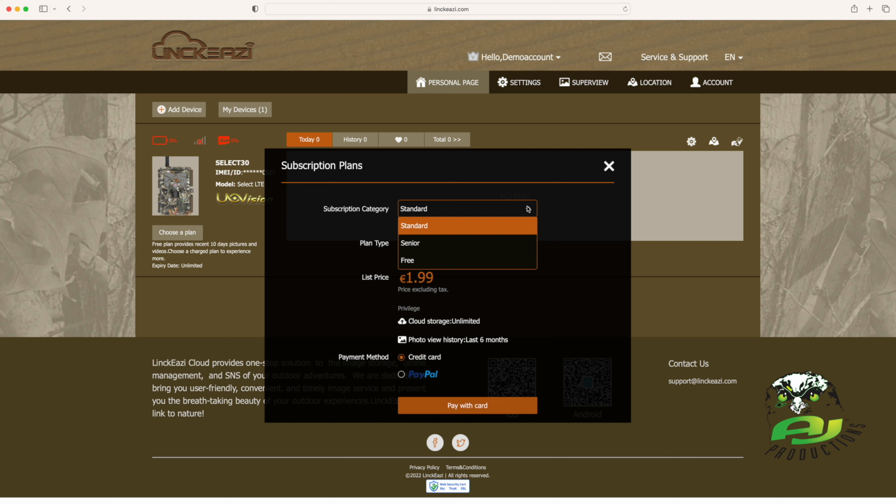This free plan option is only available the first time you register a new camera. If you choose one of the other options, you can no longer select the free plan option. The free plan is a good option to choose, which will give you unlimited cloud storage space for 10 days continuously ongoing for the life of the camera.